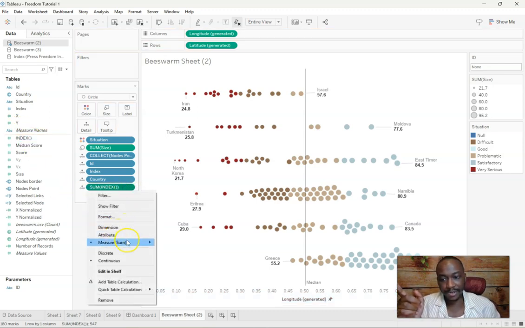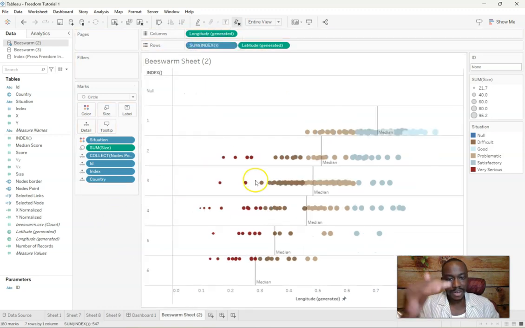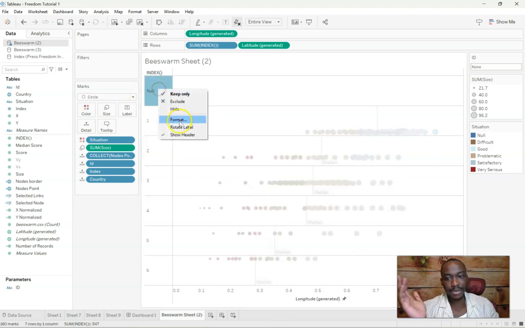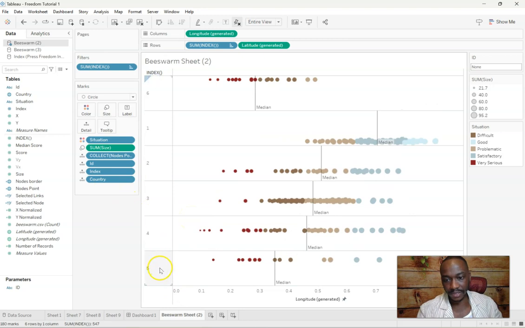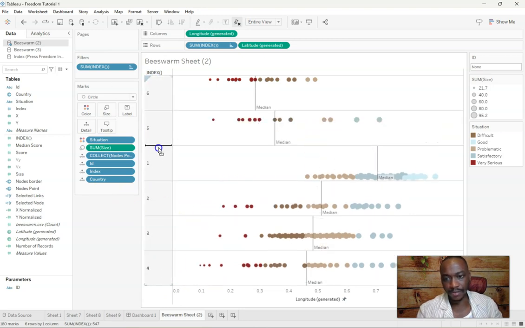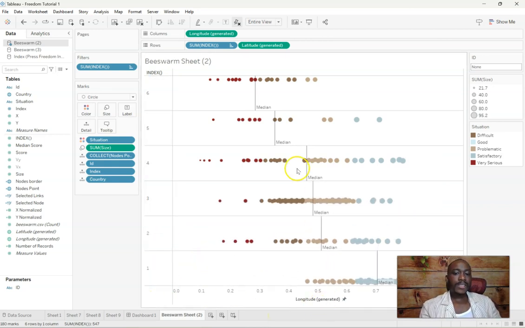I'm going to convert it into a discrete pill. Then I'm going to put it on rows. So now you can see it's broken out. I'm going to exclude the nulls, and then I'm going to sort it in the way we want it. So basically 6, 5, 4, 3, 2, 1, rather than how it is right now. So now this shows the median of these points in each pane here.